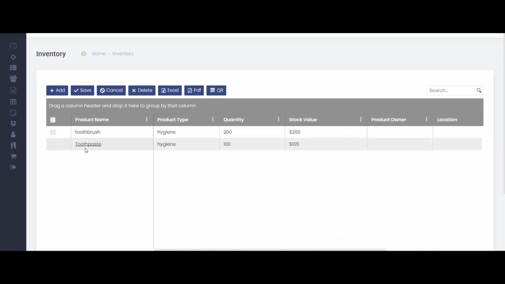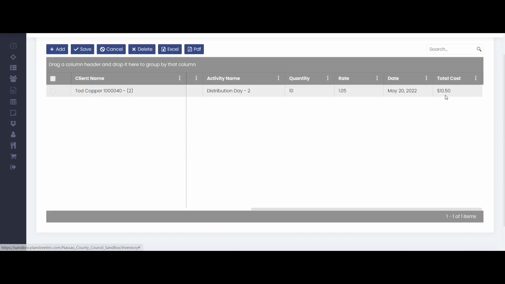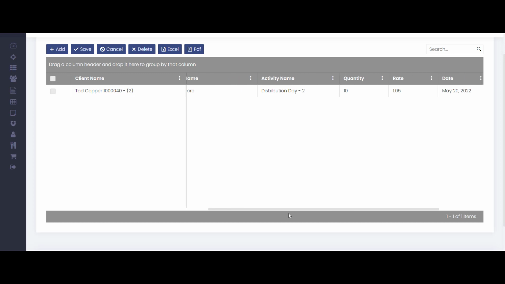So if I want to go in and check and see who's been getting these items, I can go and click on the product item. I can see, okay, client Todd Cooper under the program of personal care for the activity of distribution day number 2 had received 10 of those at a rate of $105 and a total cost of $10.50. As you go through with your items, you'd see more and more clients stacked up here. This can be exported out to Excel or PDF in the form of a report, so you can show exactly what the costs are, who's been receiving the items, what programs they went to, and what days they went out on.